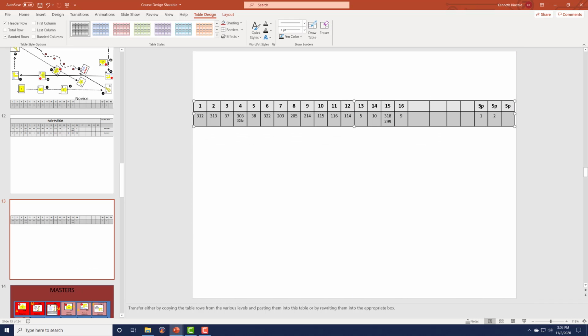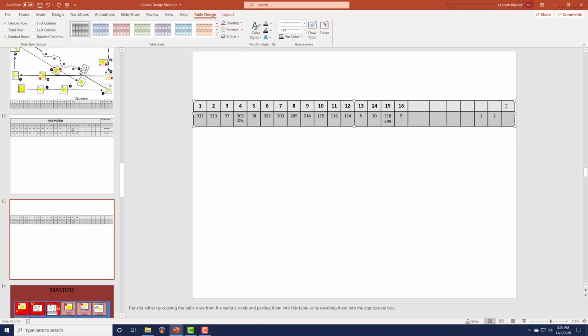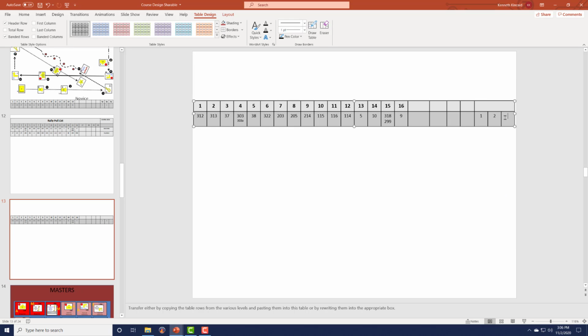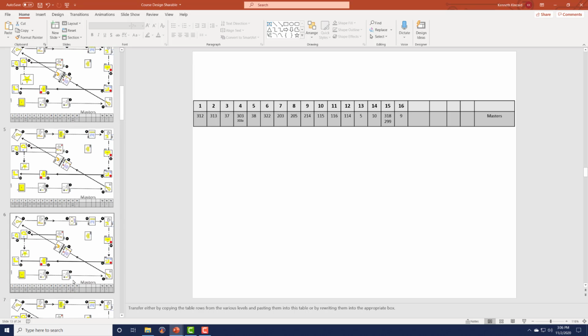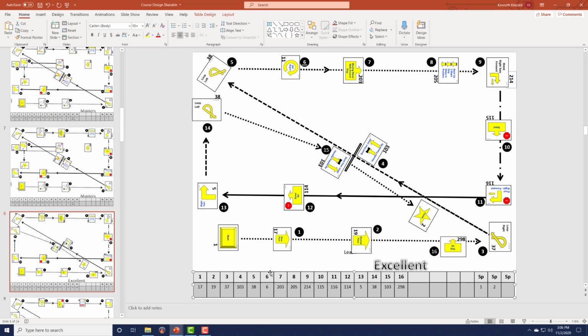Now, I'm going to use this over here differently than it is, the special signs, or signs like call and so forth. So I'm going to merge these. I'm going to delete those numbers. I'm going to merge that. Okay. All right. So this is going to be my master's course. Okay. All right. Now I'm going to go down to excellent. Oops. I'm going to go up to excellent. All right. Now I'm going to copy this.